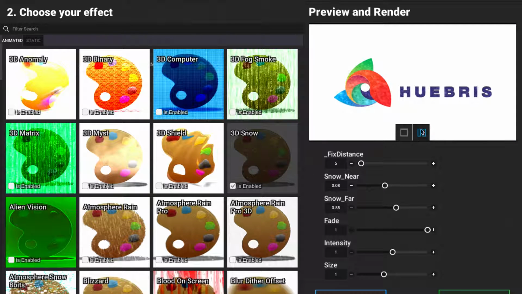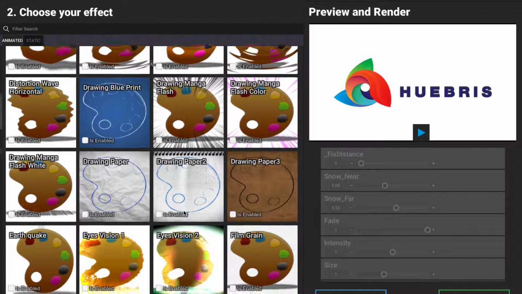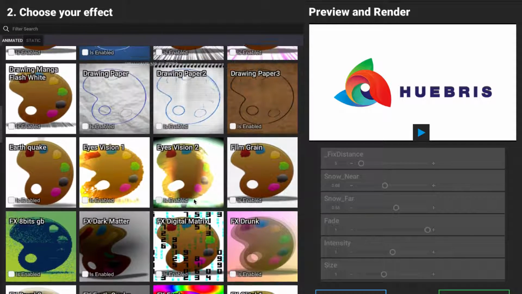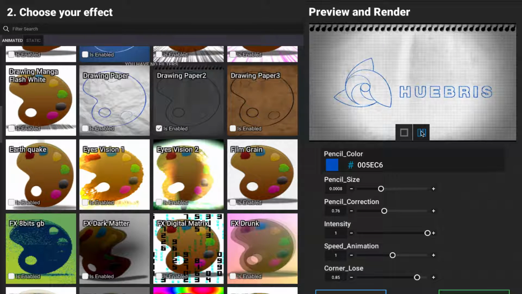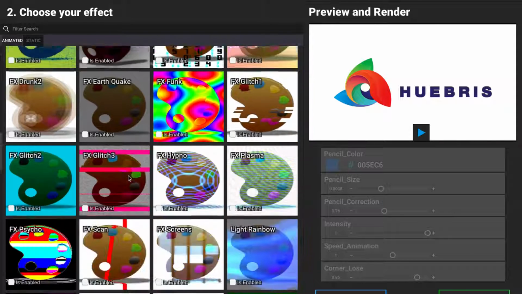We have snow, for example. We can see the snow falling down, and you just scroll down here, and we have a ton of different effects that we can easily add to an image or even a video that we have. So this one here, drawing paper, for example, looks pretty cool, right? Pretty cool stuff that we can add to the projects that we're working on.